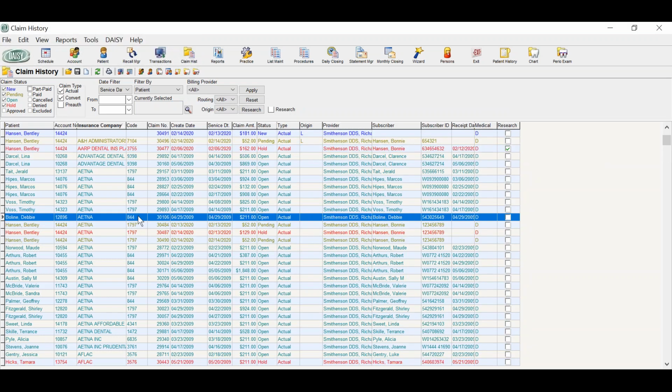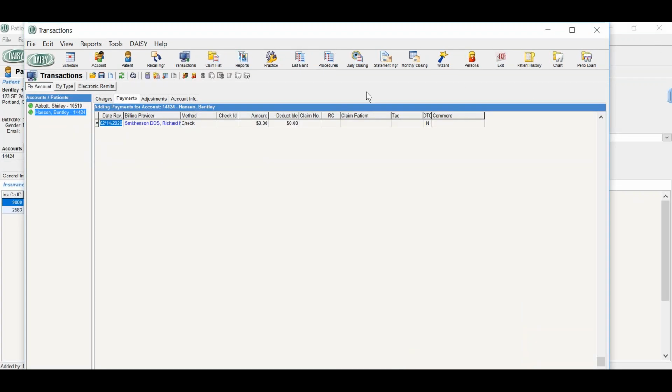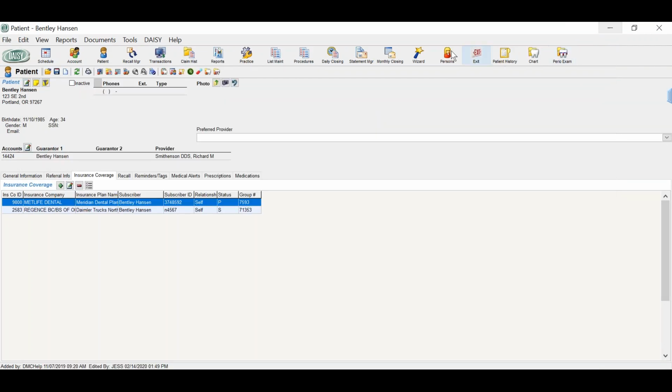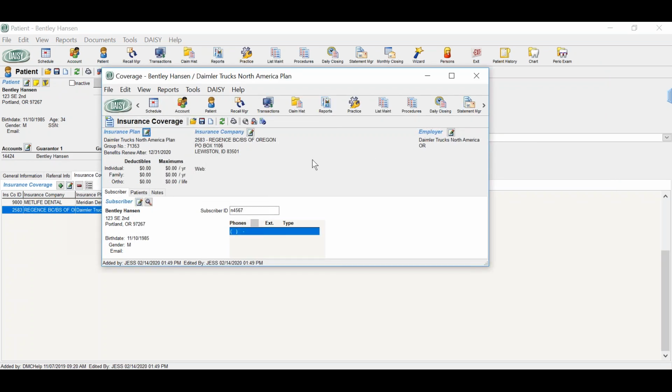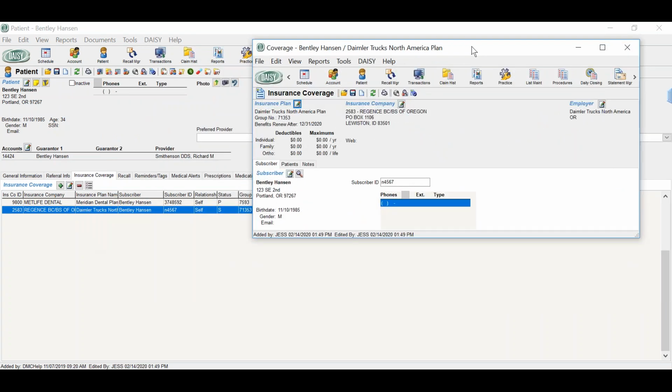When you know that there's an insurance company or plan that may not be necessary anymore, say that your patient no longer has that coverage, you can come into their patient window and go into their plan. One thing that we commonly see is that rather than coming into the plan and actually deleting that coverage by going to File and Delete Insurance Coverage, people will click this minus sign.